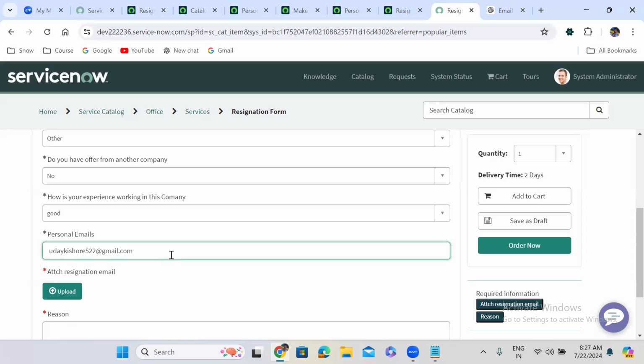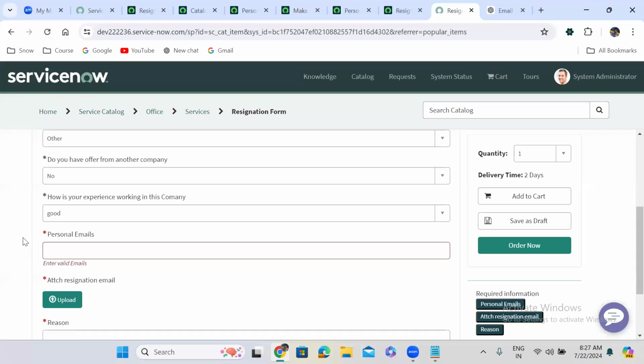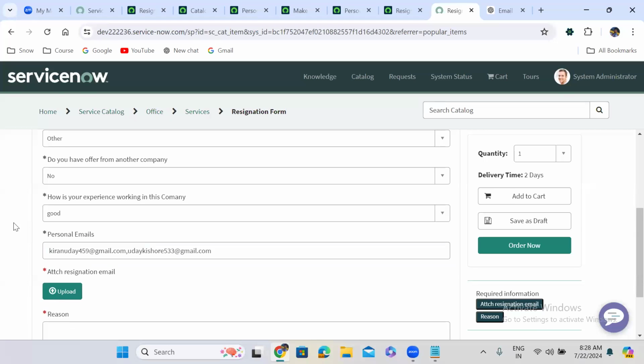Okay. So I am using comma separated. I am entering something, so it should throw me an error: enter valid email. Whatever email I am entering should be valid. Okay, Uday Kishore 533@gmail.com. Both are valid email addresses, right? It will accept. You're getting my point?